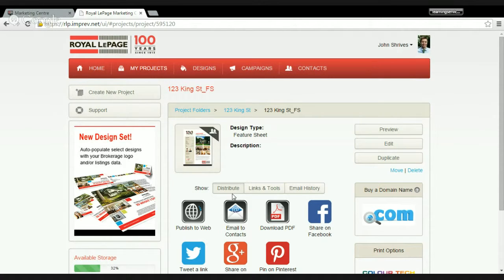The download PDF option would allow you to download this project, and from there you could either print it at home, print it in the office, or you could share it with a local printer that you're working with and have them take care of all your printing needs for you.